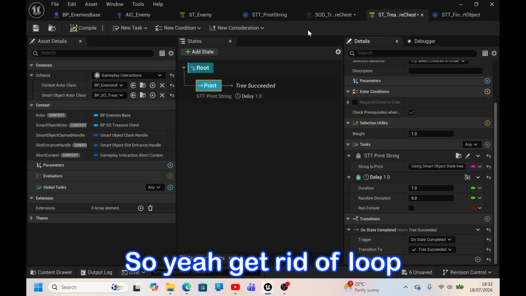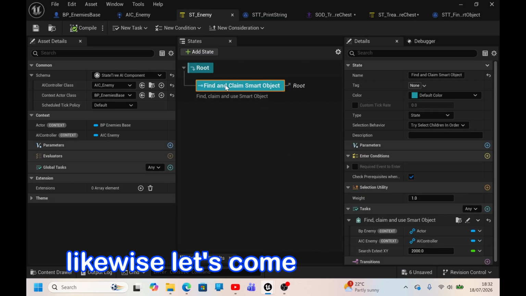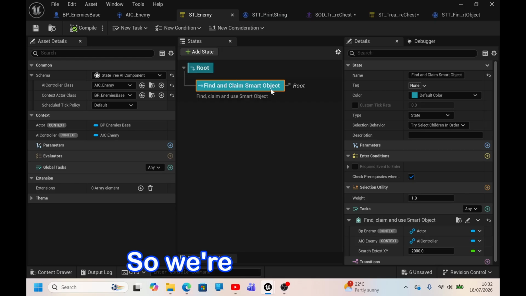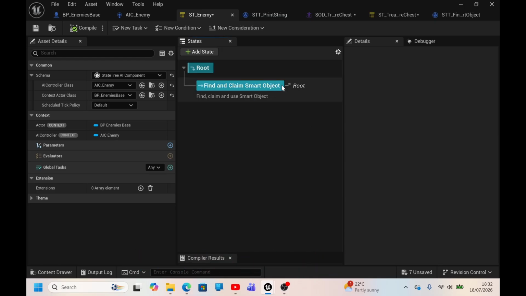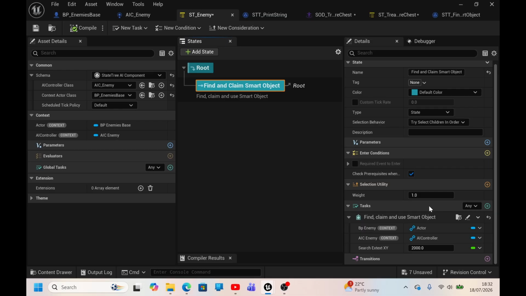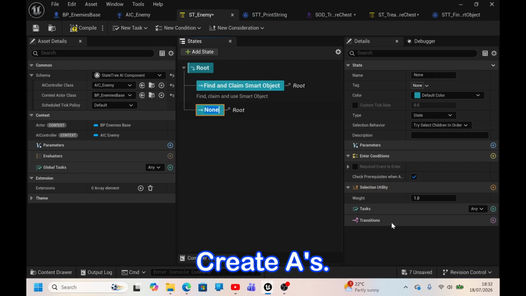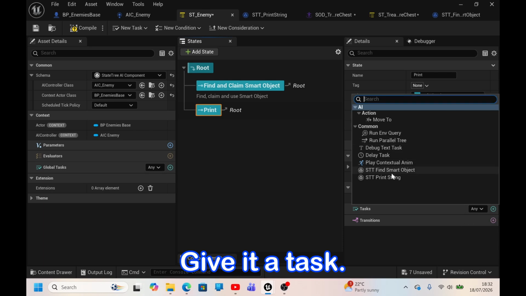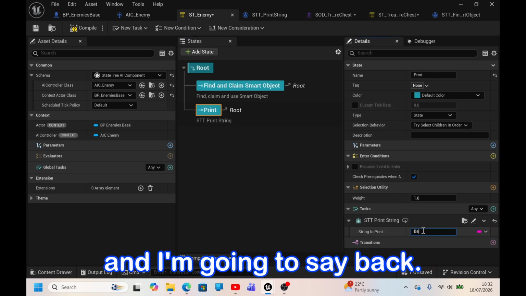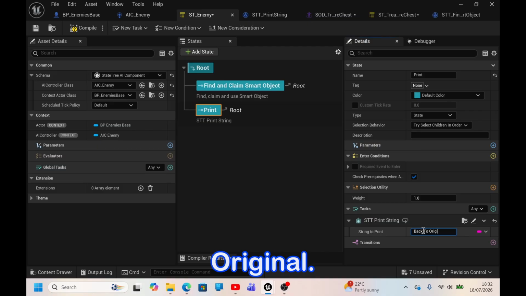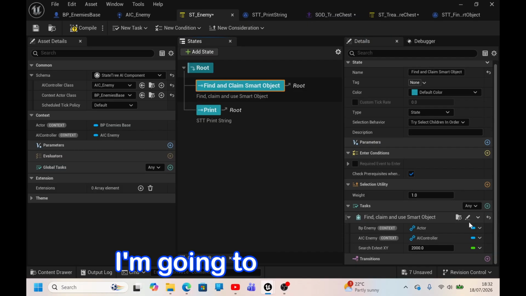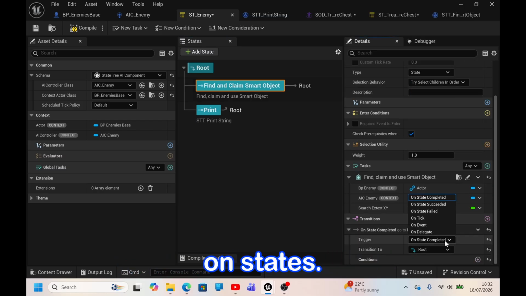So yeah, likewise, let's come to SM enemy. So we're going to find the smart object, then we're going to create a transition, let's call it print, give it a task, it's going to be the print task, and I'm going to say back to original tree, and I'm going to transition on state.